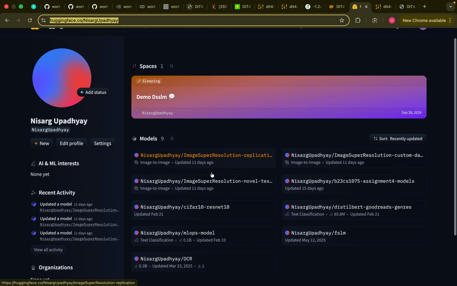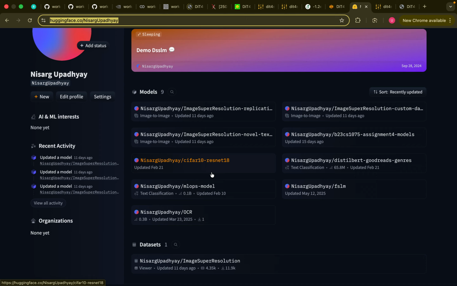To wrap up, this project successfully reproduced the DiT4SR framework, proved its data efficiency on a custom dataset, and fundamentally enhanced its capability on text-heavy images through OCR conditioned prompting. We have open sourced all models and datasets to the Hugging Face Hub under Nisarg's profile. Feel free to explore the code, test the Gradio demo yourself, and download the pre-trained checkpoints.